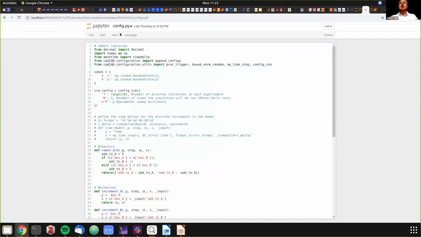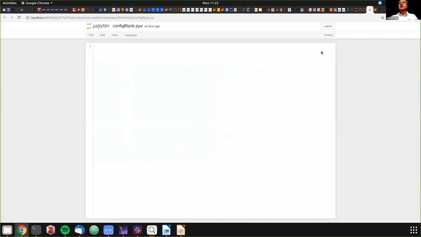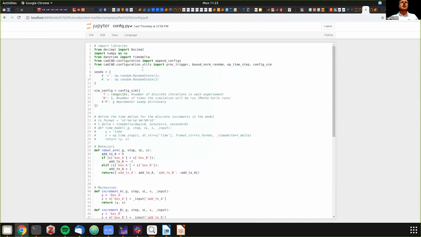So this is the file, and then I'm going to be copying it to our blank configuration file. So what we have here, we have decimal, which is just so you can handle decimals. This is a standard function in Python. NumPy, which allows for the numeric arrays and vectors and matrices and things like that. Datetime, just so it can integrate each additional day, it can increment.